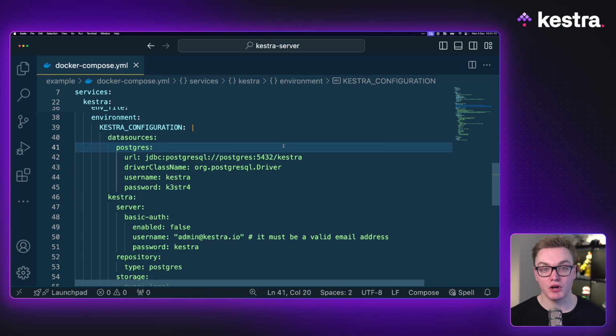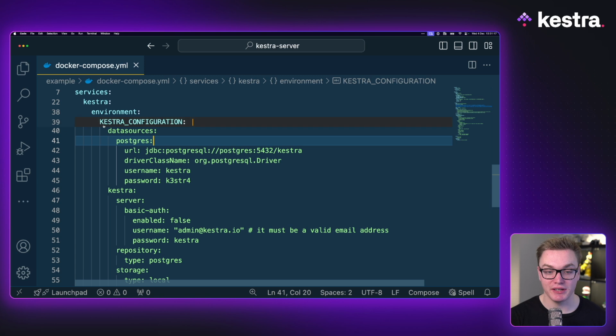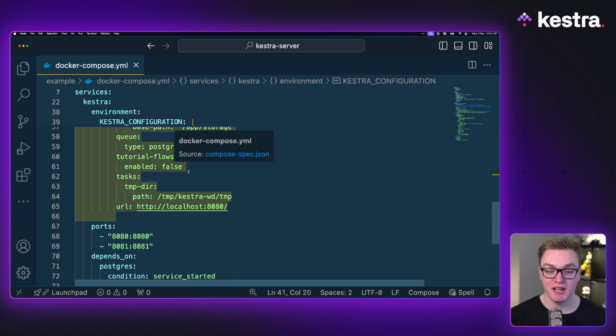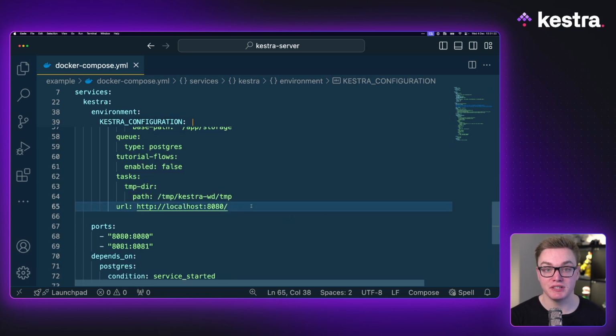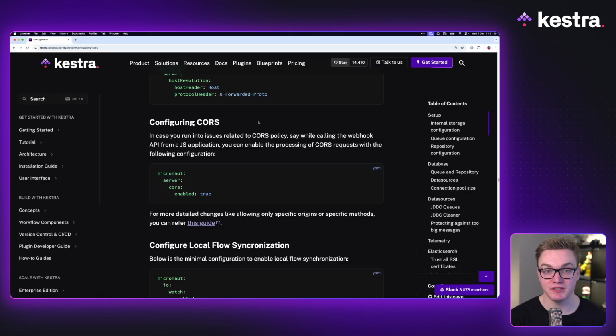What we need to do inside of our Kestra configuration, which in my case is inside of my Docker Compose file, is scroll down to the bottom of our configuration and add in a new block here using Micronaut to be able to enable CORS. We have this inside of our documentation, inside of configuration. So here we're going to copy this simple block.